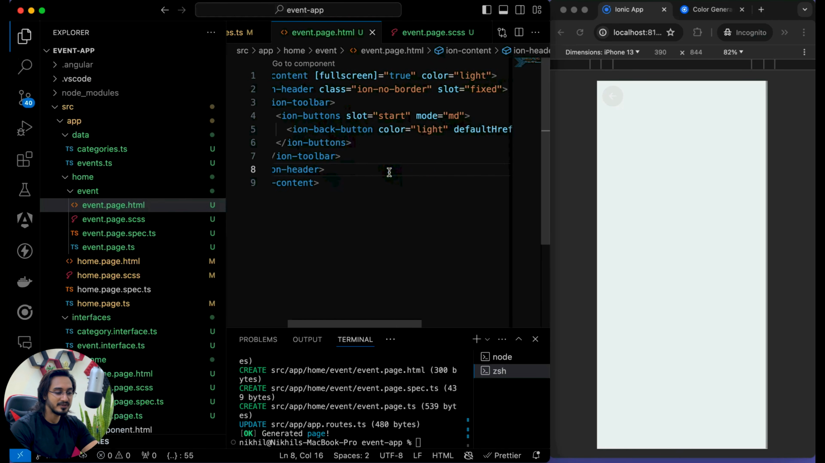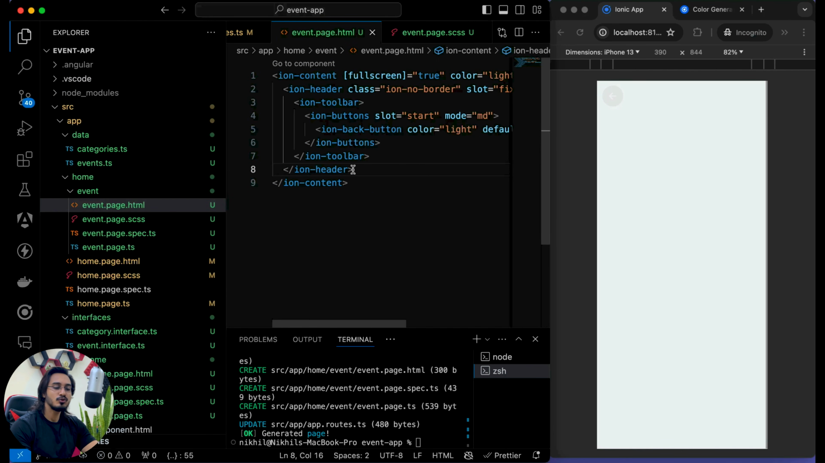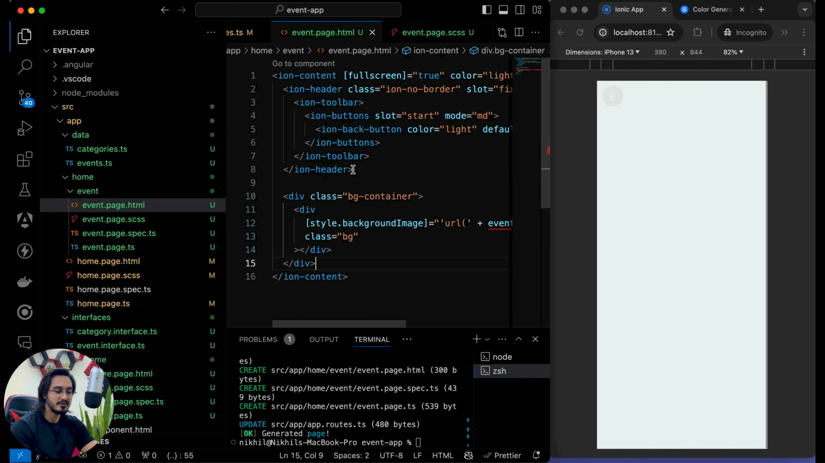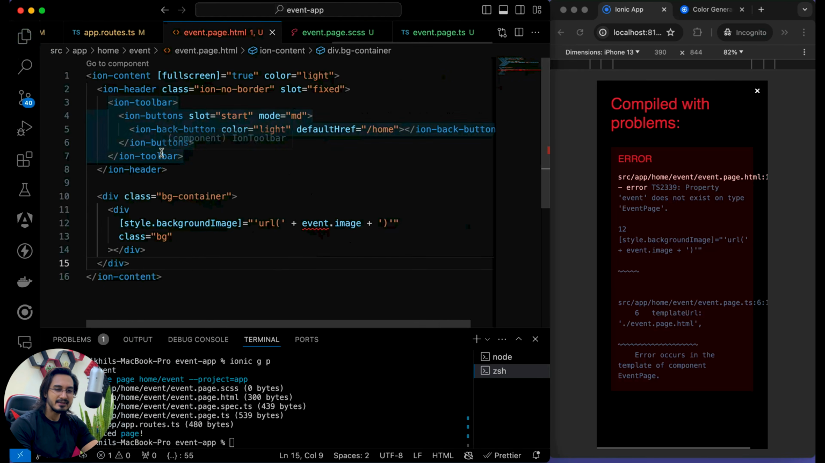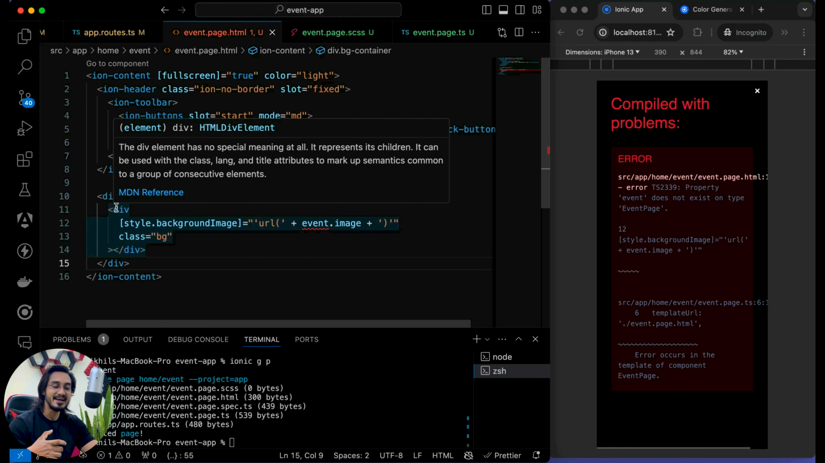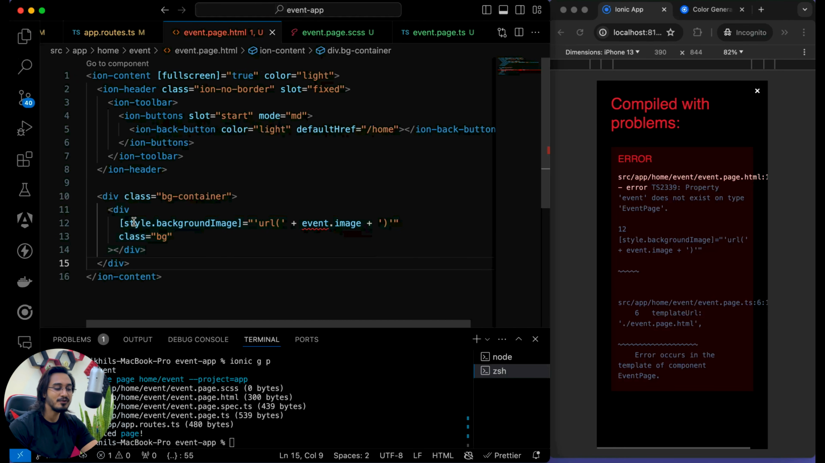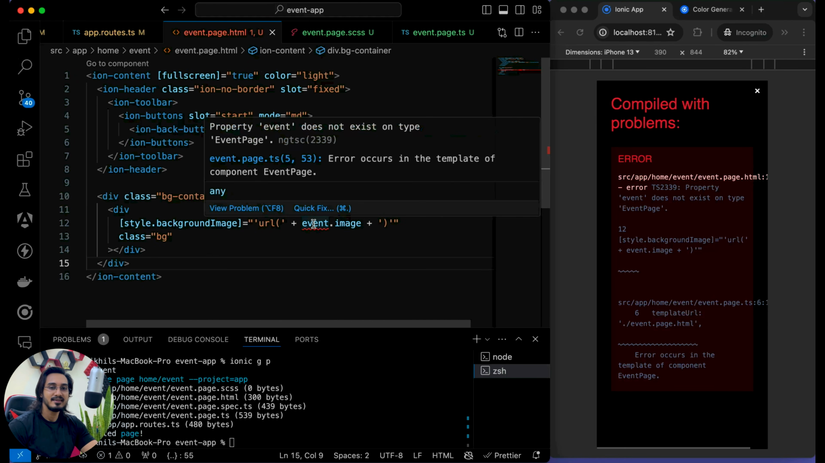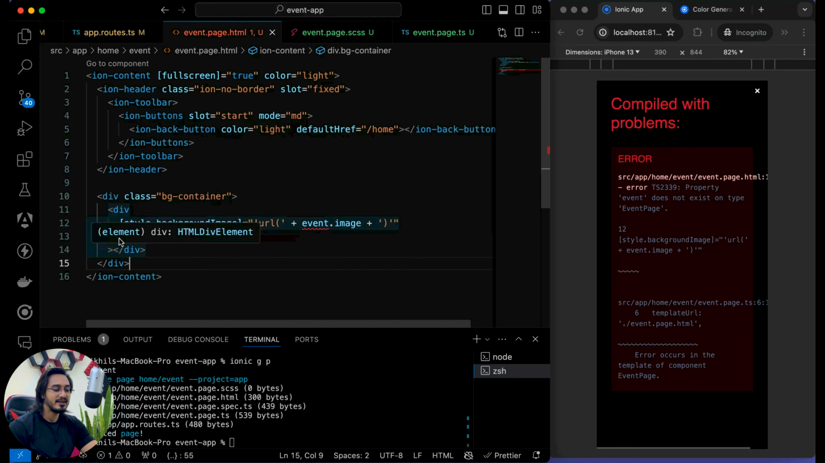It's time to work with the other stuff, which is going to be a div after the ion header. So let me just pass a div whose class will be bg container, any class I'm giving, and within that div I have another div whose background image I'm passing as the event image that we get from that particular event, and a customized class of bg I have just provided.